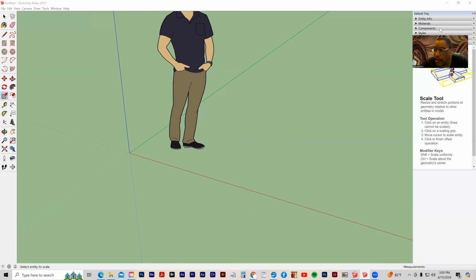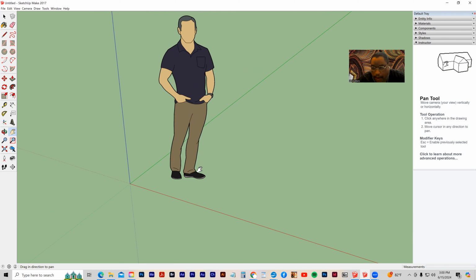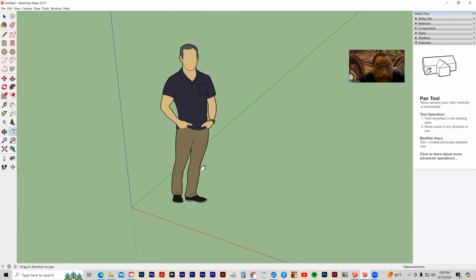All right, I'm using a slightly more modern version of SketchUp that I was able to find. Now this is closer to the one that you guys are using in class. We're going to look at the scale tool.